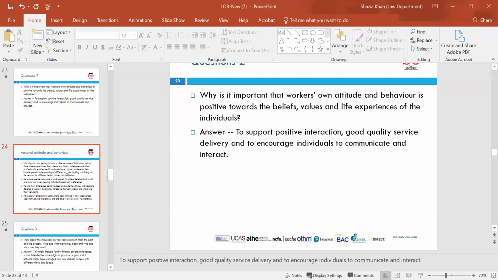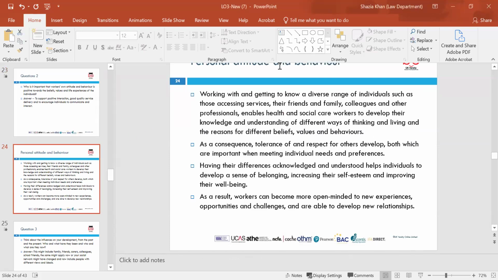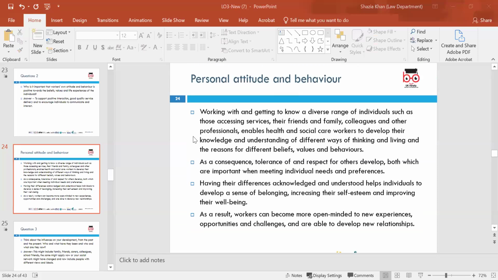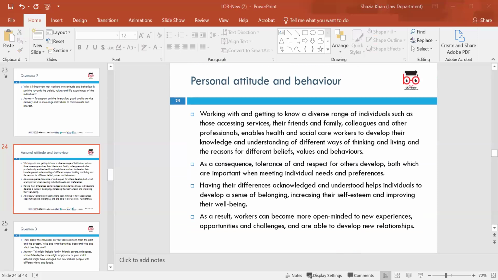I'm thinking that makes them feel in charge of their kids. Yes, it makes them in control of whatever. You are not deciding for them. That's what they want. Yes. So, personal attitudes and behavior.